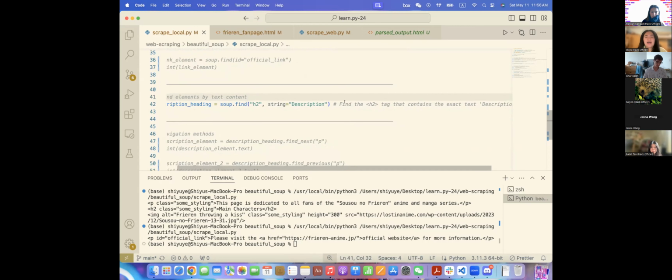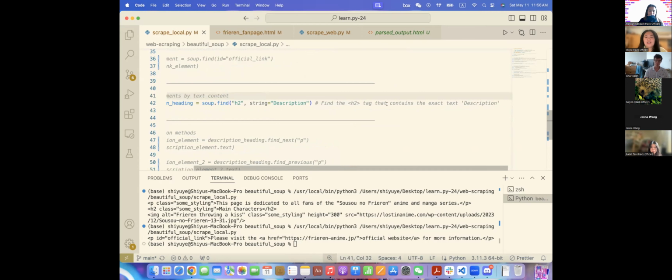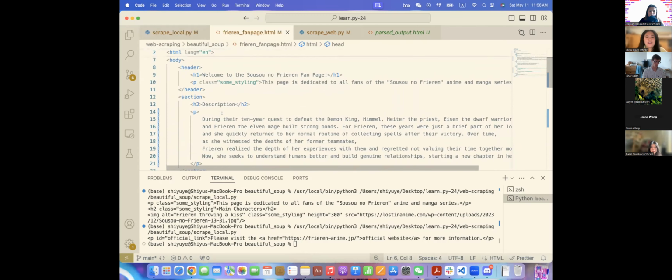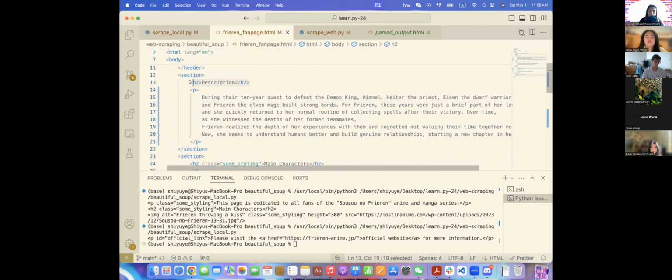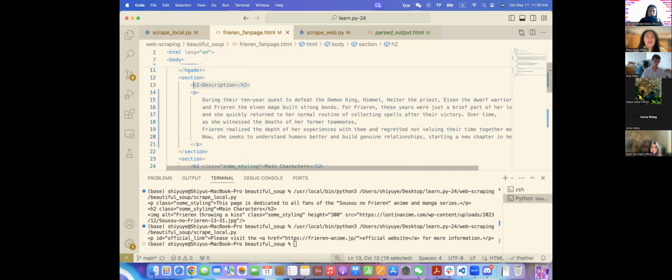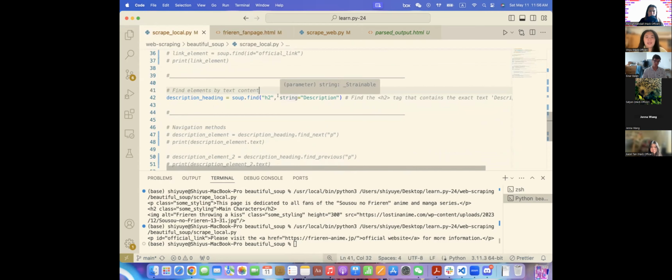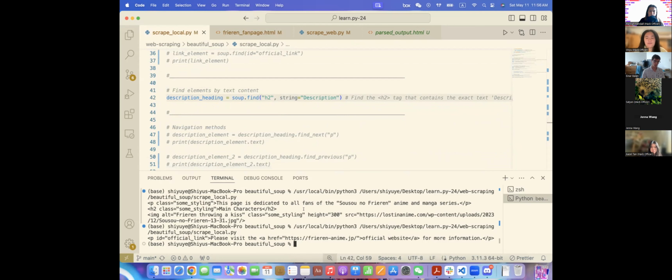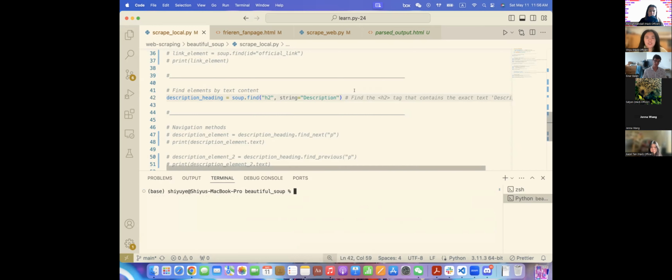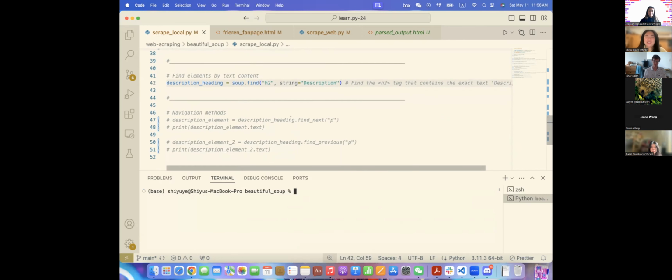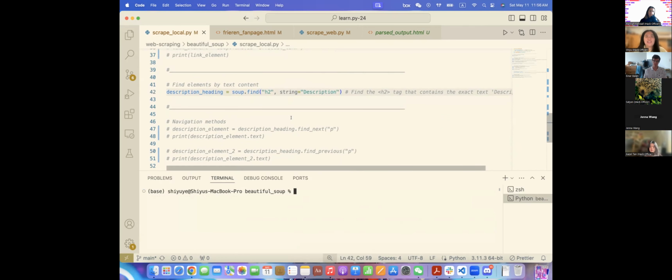Say that I am interested in finding the h2 tag that contains the exact text description. Over here, you can see that I have a section, and this is the header description that I am interested in finding. To do that, I'll just pass in another parameter called string equals description, and that should do the trick. I am not going to print out the results, but just trust me that it works. It's pretty straightforward, and I don't see any reason that it would not work. Anyways, that's finding elements by text content, fairly straightforward.